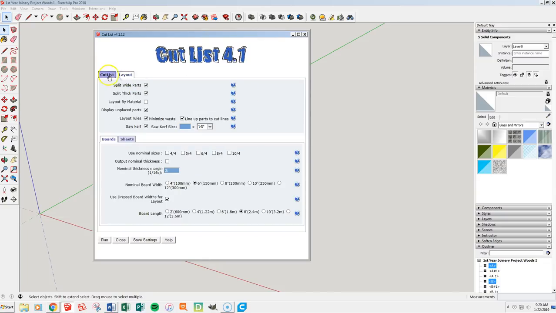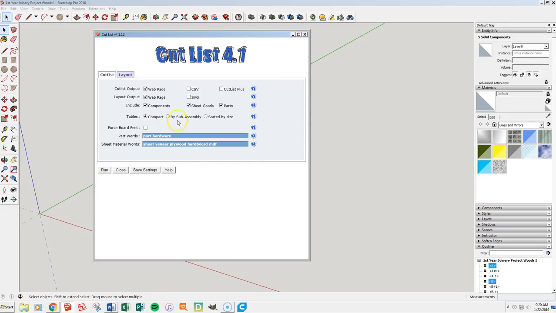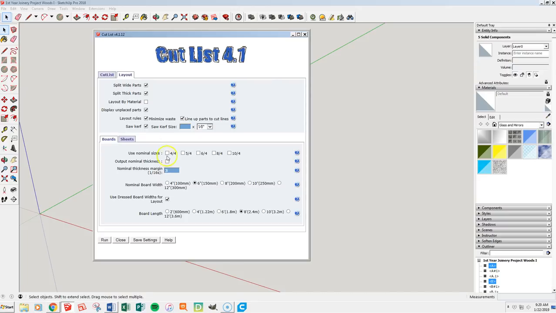There are a bunch of different ways that you can set things up. The only things that I would recommend is to click on Layout, and let's check 6/4. Let's select 4 inches, and then select the one for 12 feet. The reason I'm doing that is because that's the size boards that we're going to be using. We don't need to worry about sheets, that's for plywood. Once I have those settings all set, 6/4, 4 inches, and 12 feet, then I'm going to hit run.